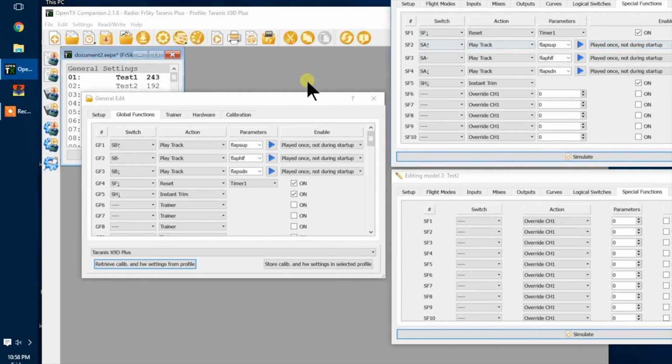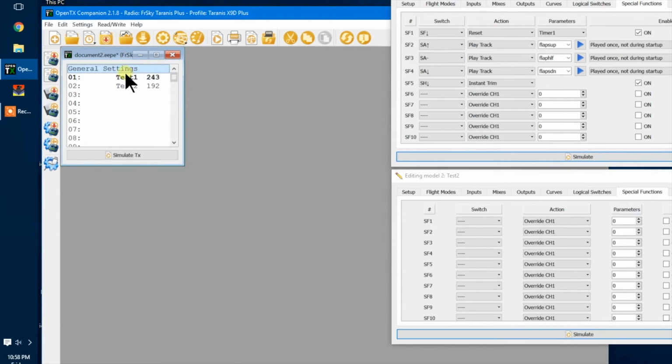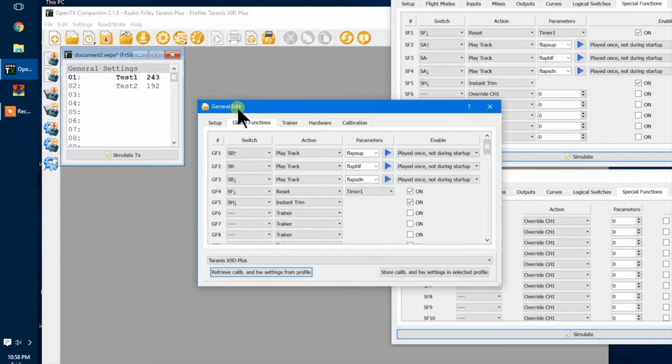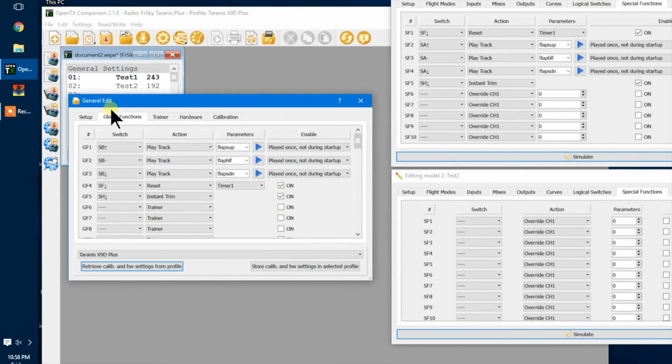The big difference is that a global function is enabled under the radio, under the general settings of the radio itself, and a special function is enabled under a model. So let me show you what that means. If you want to change global functions, you don't click on one of your models to edit. You click on the general settings for the radio itself. And when you bring that up, you'll see there's a tab there called Global Functions.